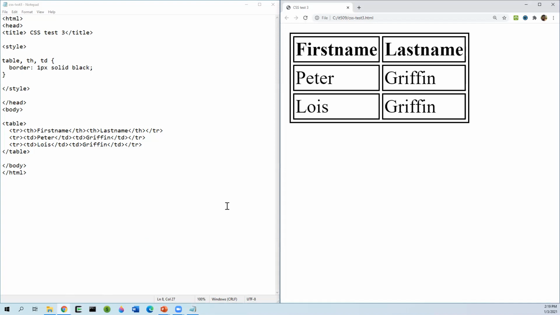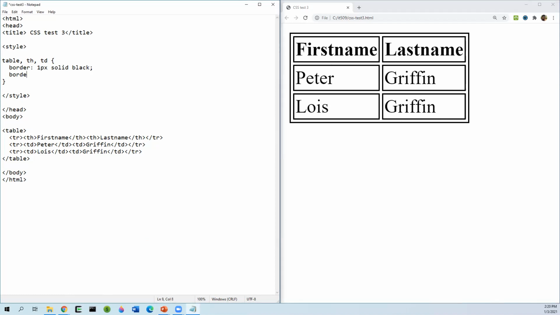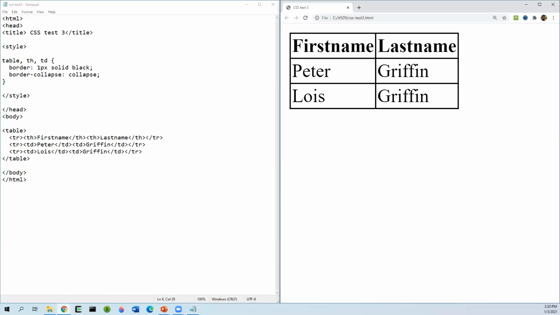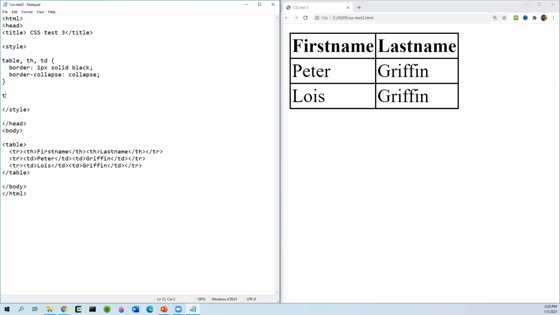When you specify it like this, you will have double lines here because it will go around the table as well as each header as well as TD. If you want to make it a single border, then you should put border collapse. We can say collapse. So what happens when you say collapse is that these borders are put into a single border, like this. Then for the length, for example, for the table, I can define it separately. I can say width should be 100%.